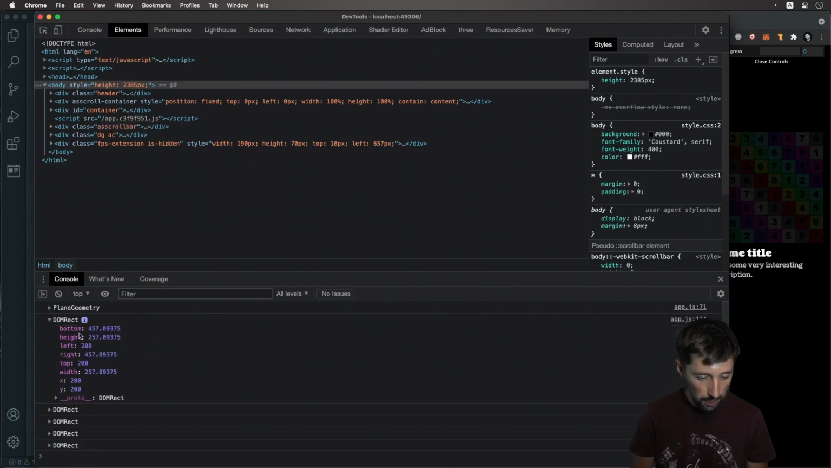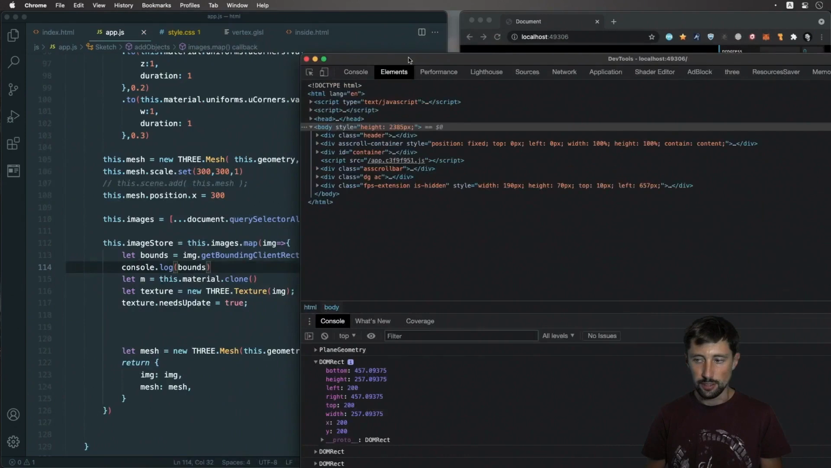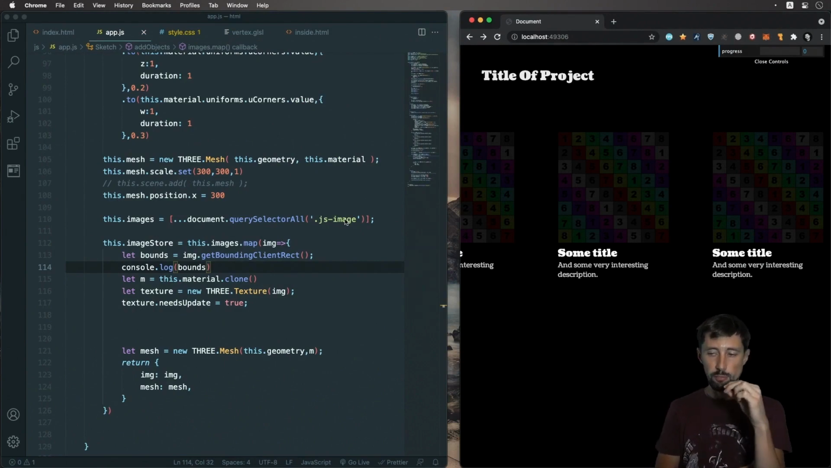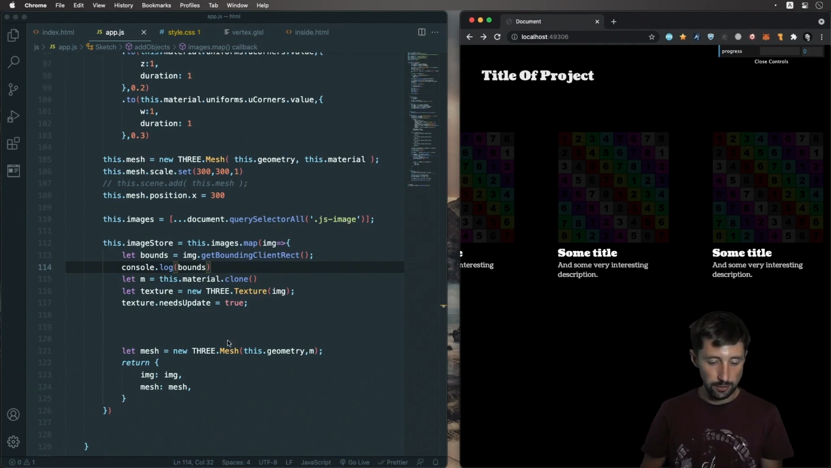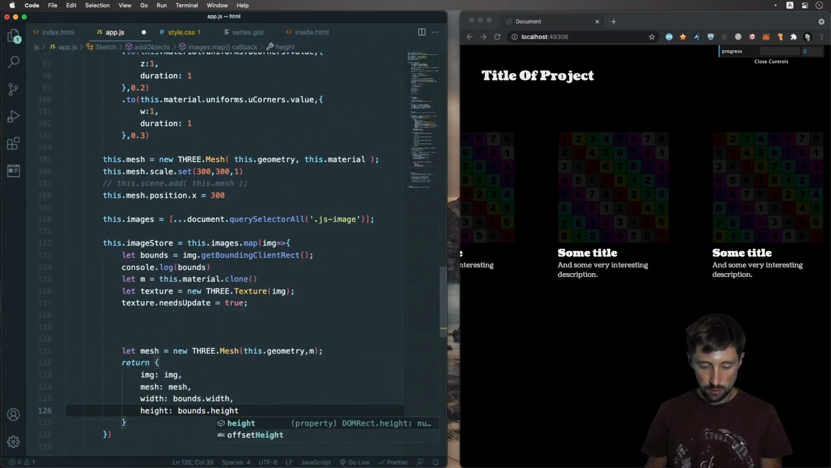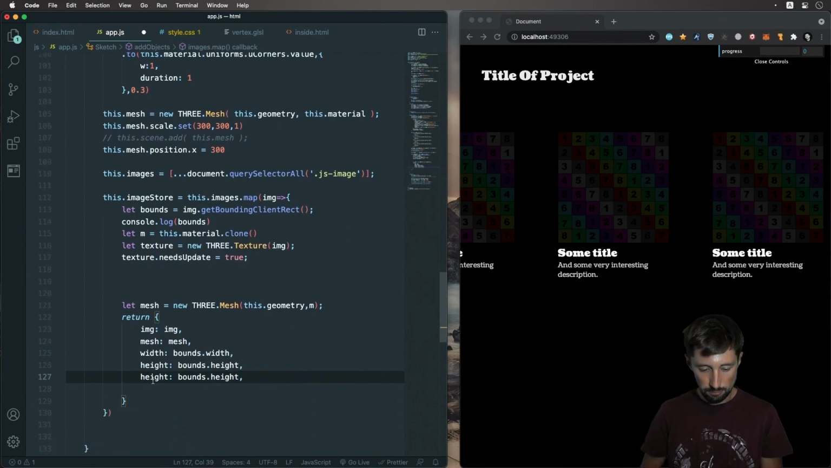Say object DOM rect, and we have the bottom, the height, the left, the width. So we have all the coordinates that we need, and I can calculate everything that I need to. I need the top and left position to position the mesh correctly, and also the width and the height. So the width is going to be just bounds width. The height is going to be bounds height. Then the top and the left is going to be the same.